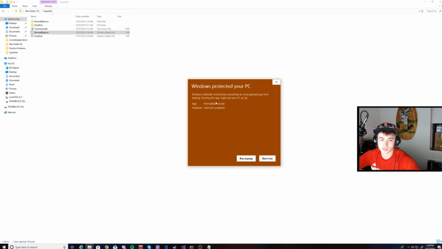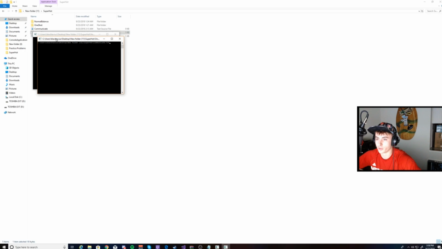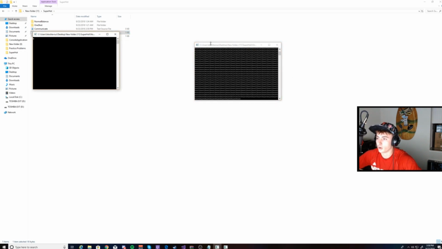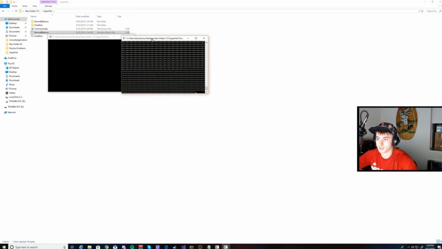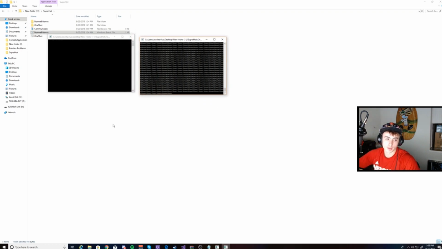I probably stuck a virus in Superhot, so just run it anyway. Once you open it up, you're going to see these two consoles. This is normal. You can tell when I left click, it says shoot. When I'm moving around, it says I'm moving. So you can tell that it's actually grabbing keyboard input. Next, we just got to boot up the game and see if it actually works.